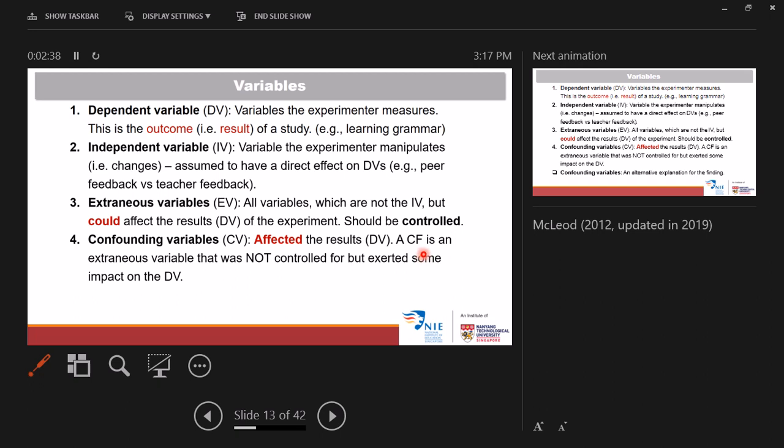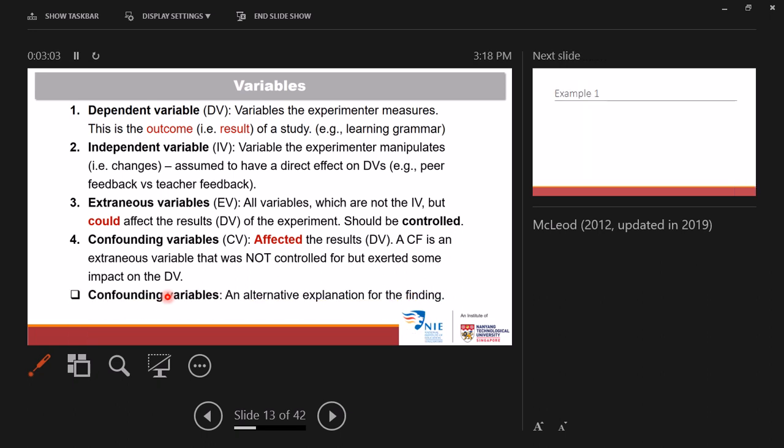A confound, by definition, is an extraneous variable that was not controlled for but had an influence or an impact on our dependent variable, and they can actually be quite detrimental to the internal validity of your study, and can wreak havoc on the results that you have obtained. Confounding variables, why is it so? Because confounding variables provide an alternative explanation for the findings, an alternative explanation which actually makes a lot of sense as well. I will provide examples.